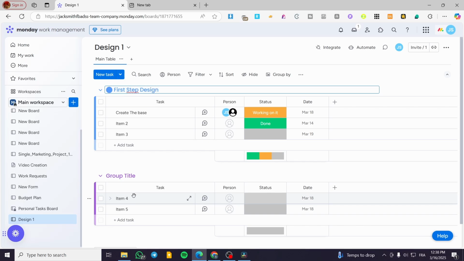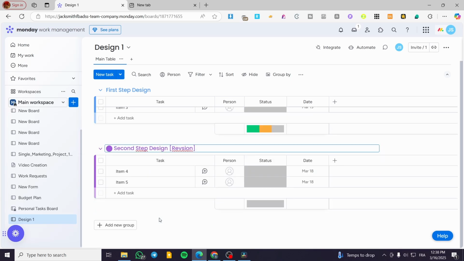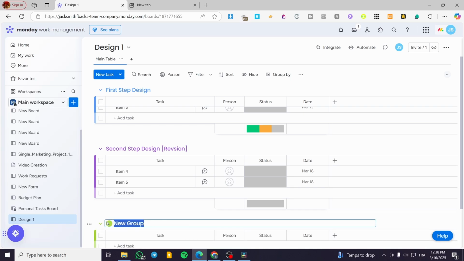We're going to have only the first step. This is going to be maybe the second step, design, for example, like that. And we are going to put between brackets, maybe, a name. So exactly, we are going to put revision, like that. And then you're going to add another group, for example, final design, maybe final version.